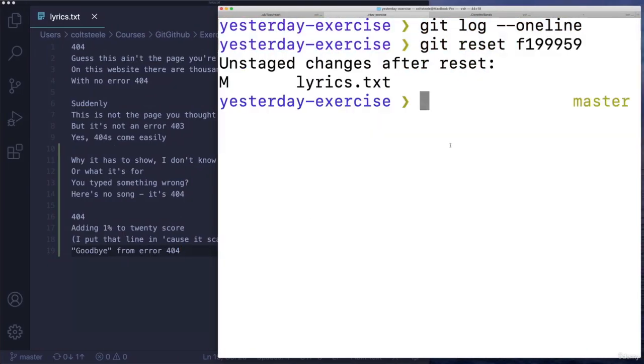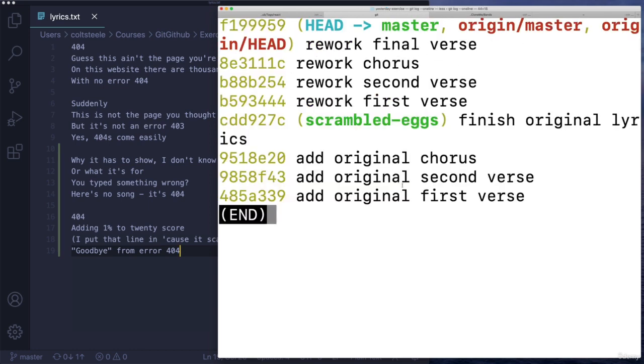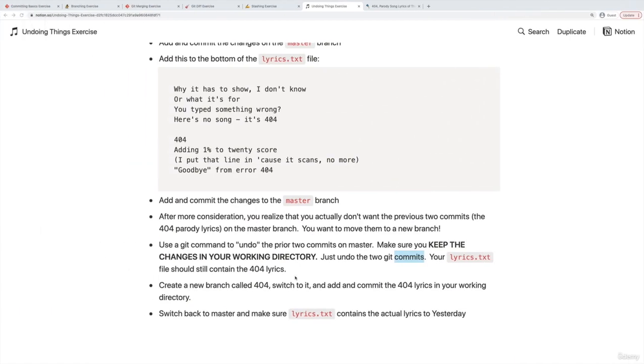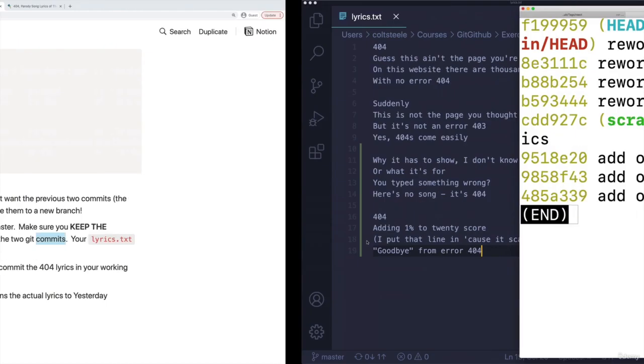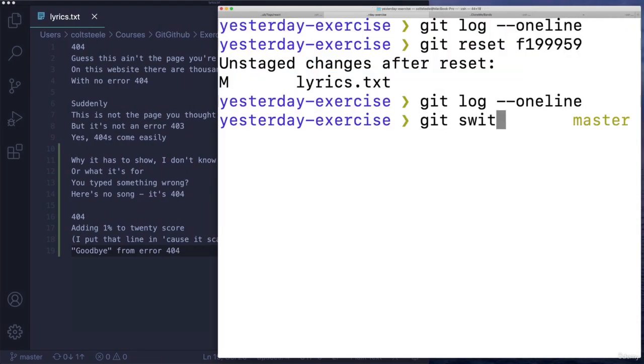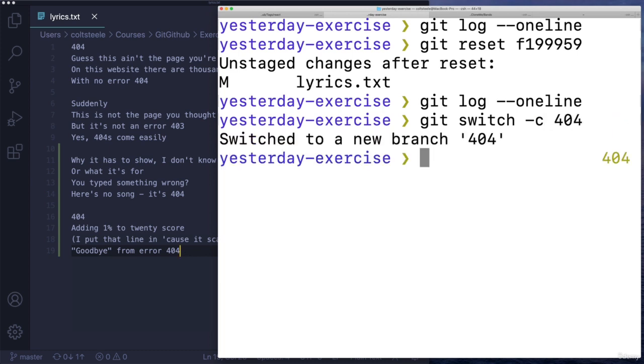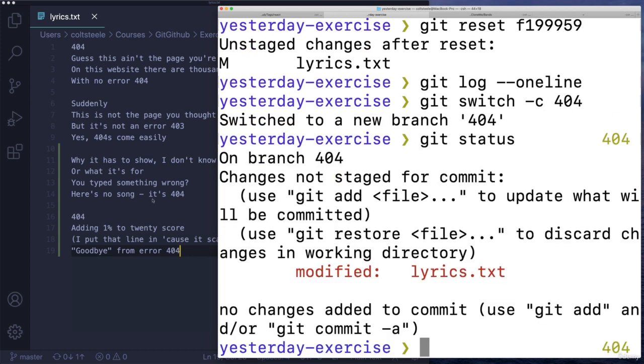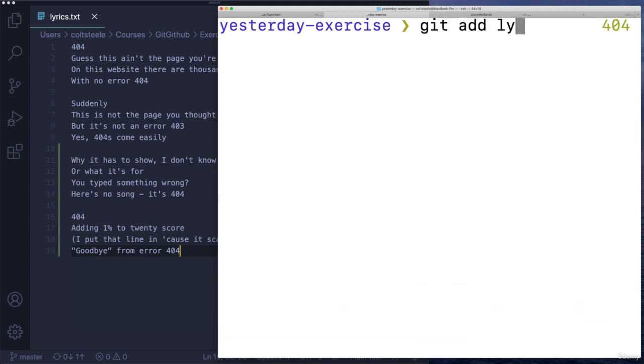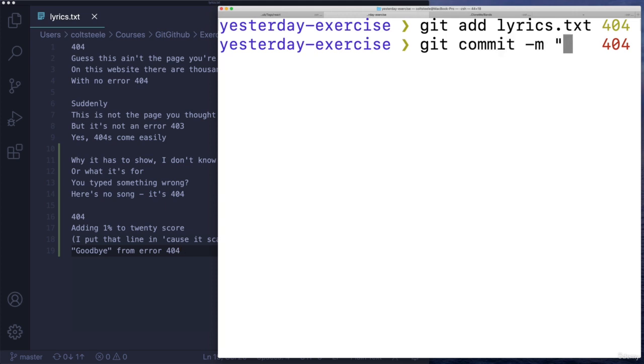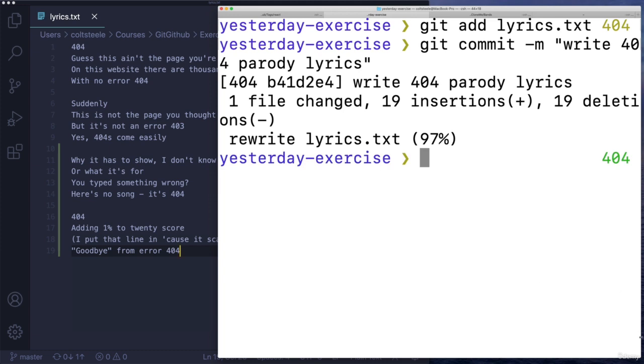Okay? So, we don't see anything change over here. But if I do a git log, we don't see those 404 commits. So now I can make my new branch called 404. So git switch -c 404. And those changes come with me. If I look at git status, right, it says you modified the lyrics file. So now I can add and commit on this branch. Git add lyrics, git commit. I don't know. How about write 404 parody lyrics? Jeez, can't type. Okay, so that's on the 404 branch.